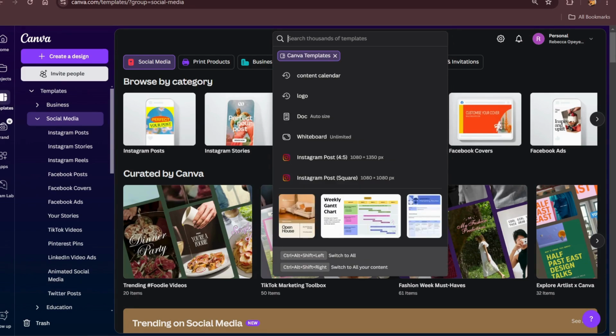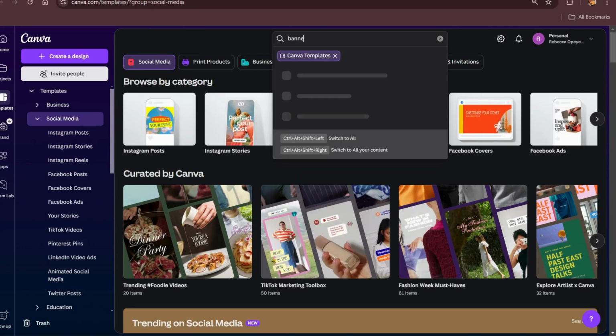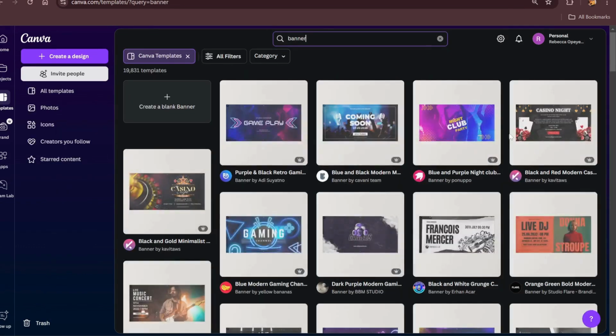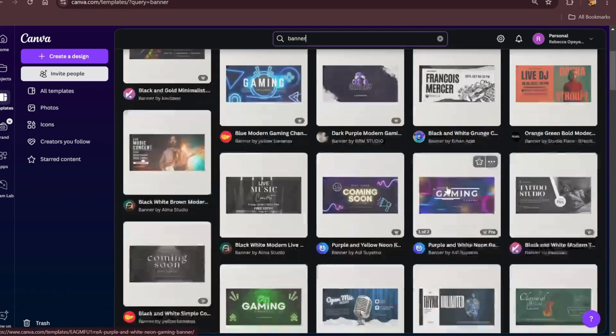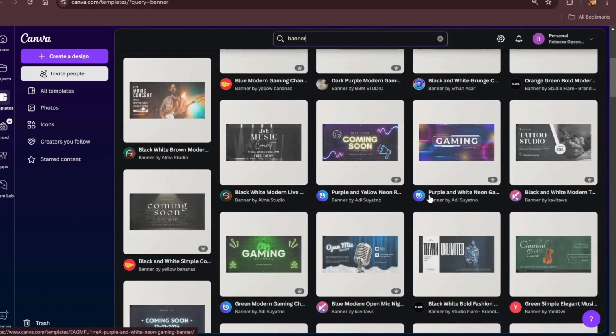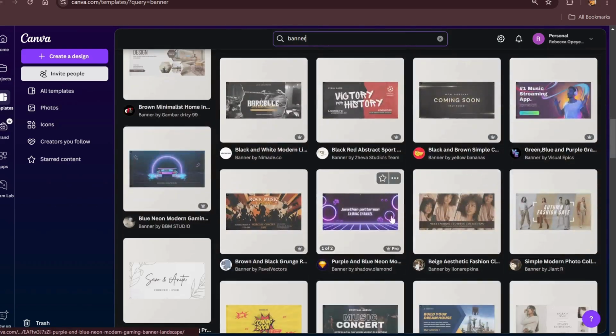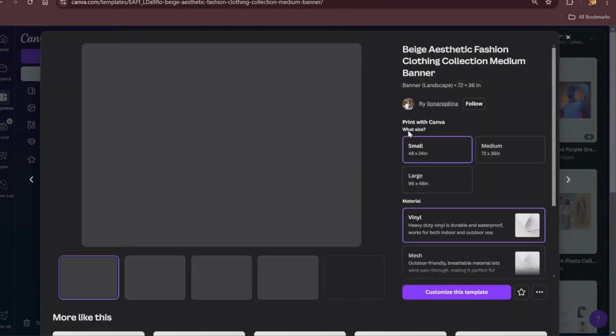Let's say I want to design a banner. I can just type banner here, banner template. Once you type banner there, it will load different banner templates for you. So if you are the type that designs using templates, then you can scroll down and click on any one. Maybe you like any of these. Once you click on this, it will open the banner for you.